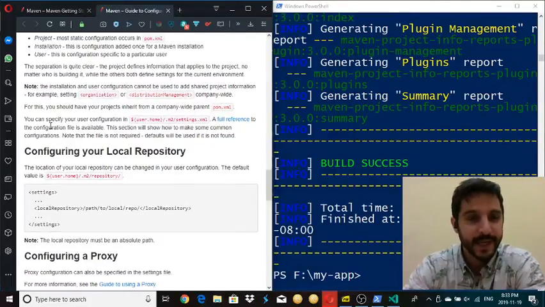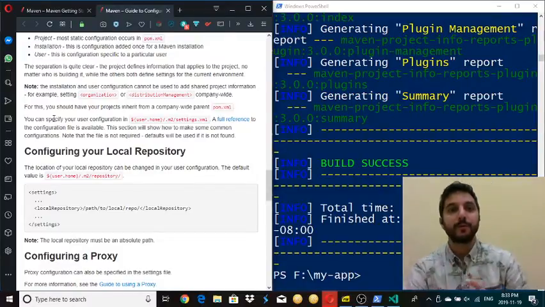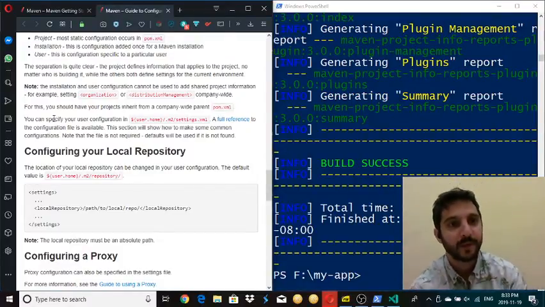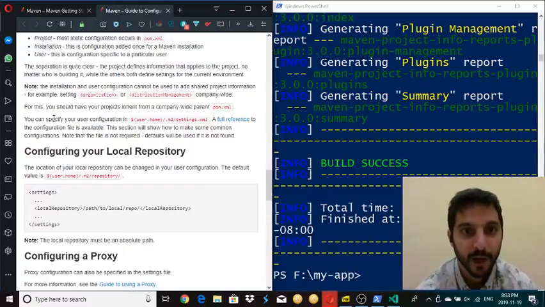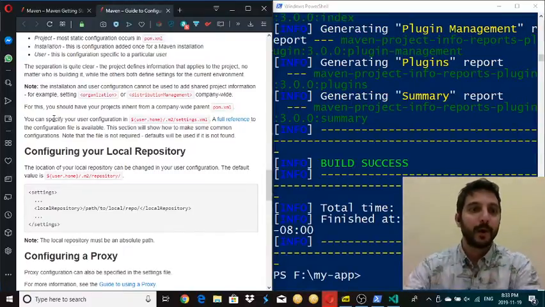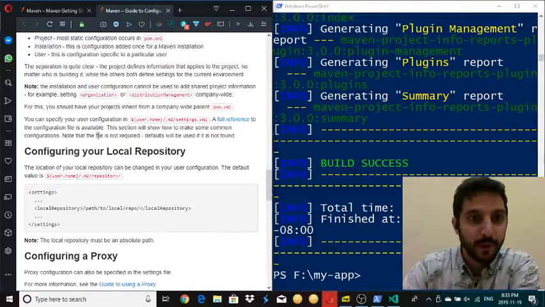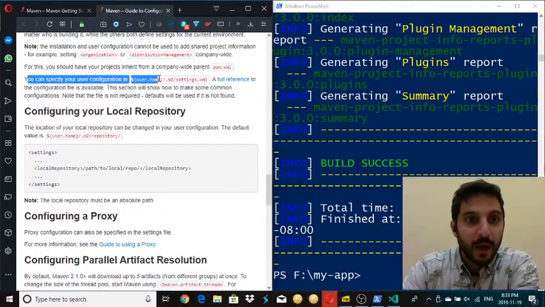Note that the installation and user configuration cannot be used to add in shared project information, for example, organization or distribution management. For this, you should have your project inherit from a company-wide parent pom.xml. The project defines shared project information that applies to the project no matter who is building it, while the others define settings for your current environment. You can specify your user configuration using notation like ${user.home}.